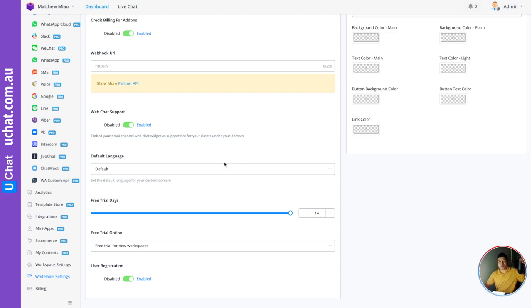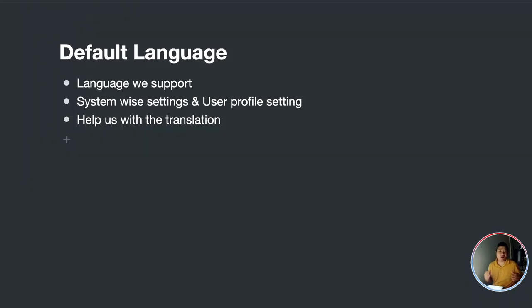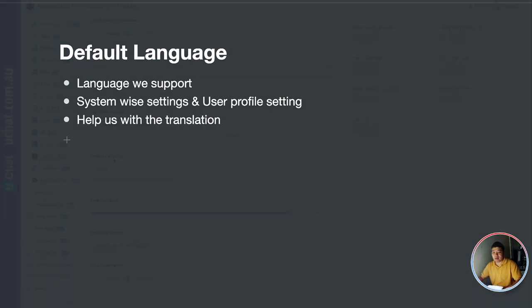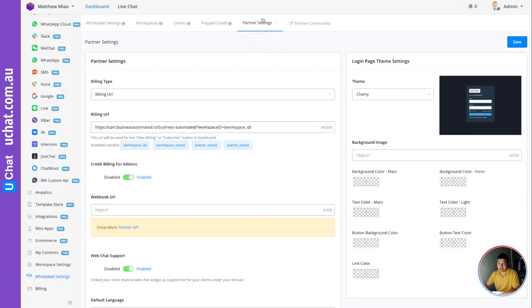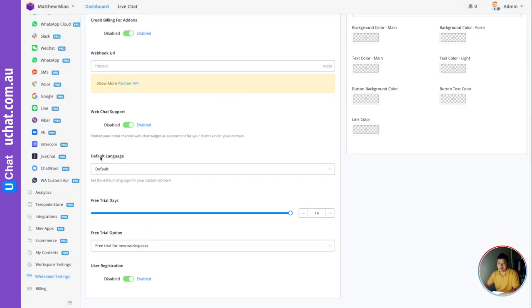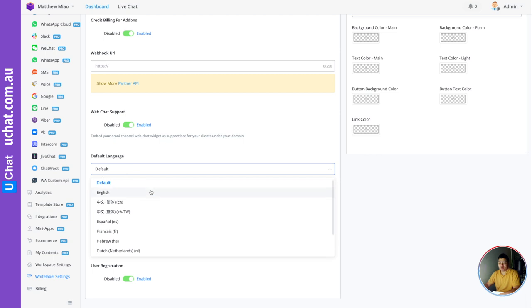In this video, we are going to talk about the default language and the multiple language support from UChat. First of all, how many languages do we support now? If you go to your white label settings and then partner settings, you can see a default language setting. If you click it, you will see the drop down menu. Here are all the languages we support for now.